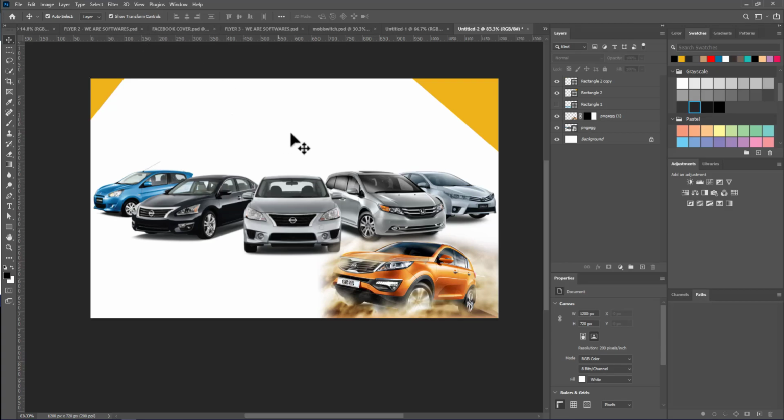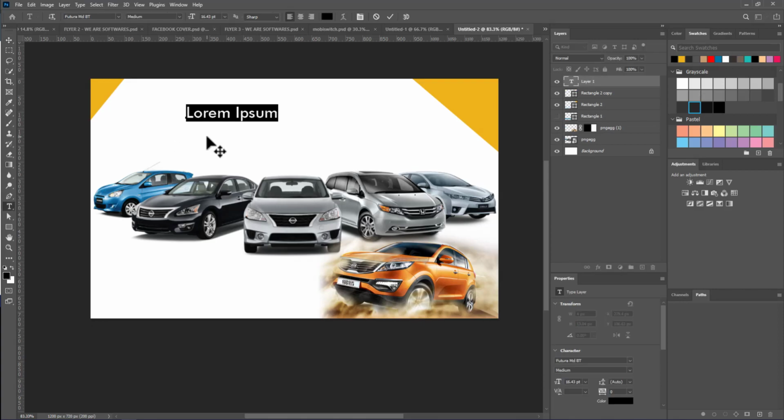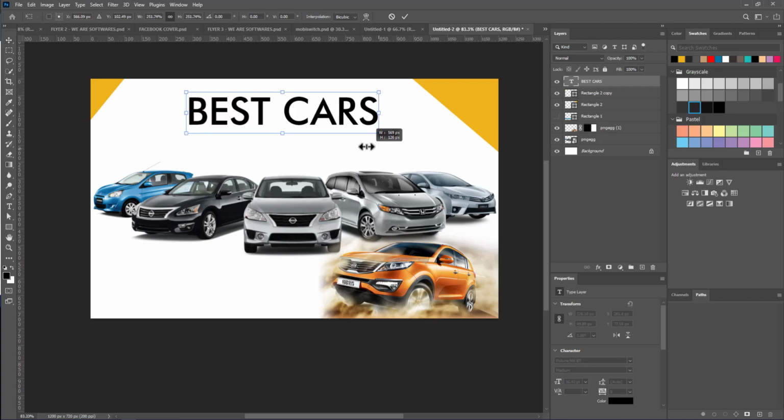So again, the other thing, now we can bring in the, yeah, we need text. So what text can we use? Let's say we can say best cars for sale. Yeah, so let's just write best cars for sale. So best of uppercase, best cars, like it like that. Then back always to your move tool, click and drag to increase the size.